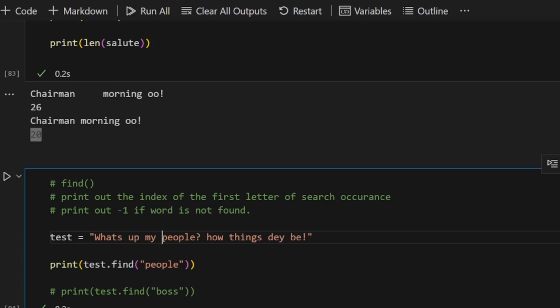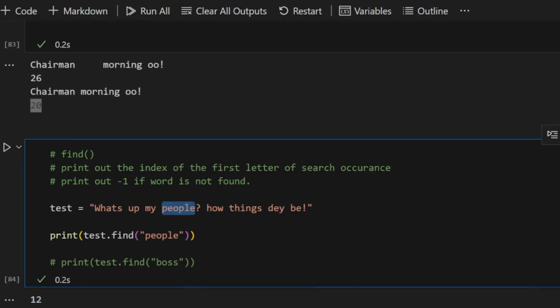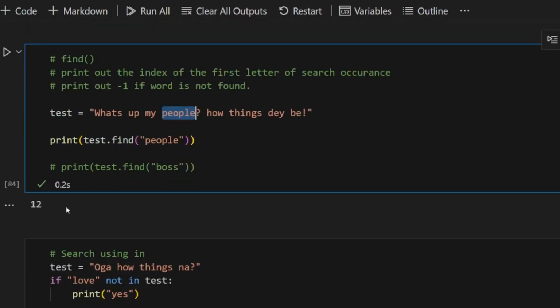So now we will still find this word. As we find it like this, the answer returned is 12, meaning the index of the first letter of the word we searched for. That value is what comes out. So now you say, okay, index 12 is where find found it.